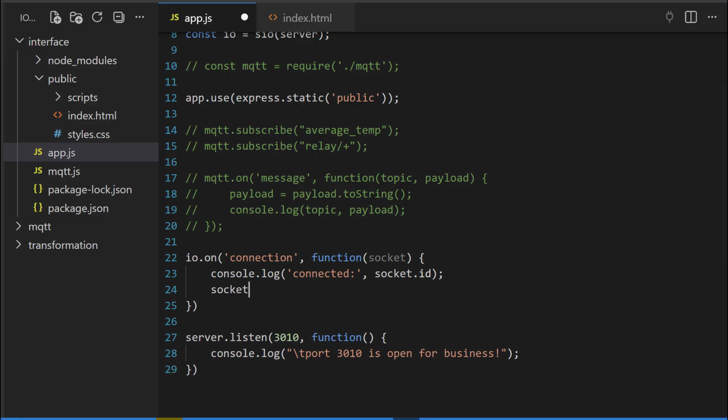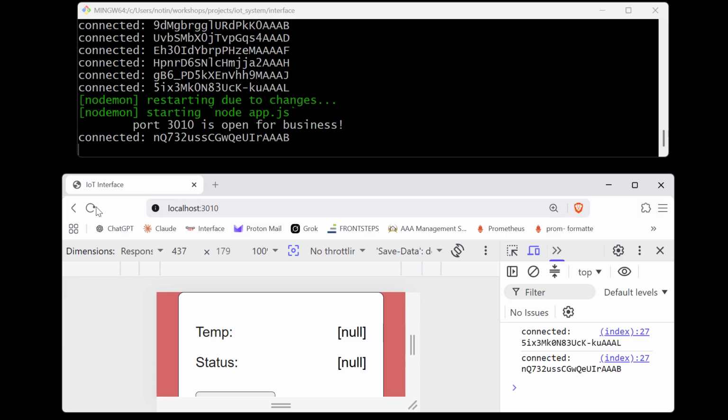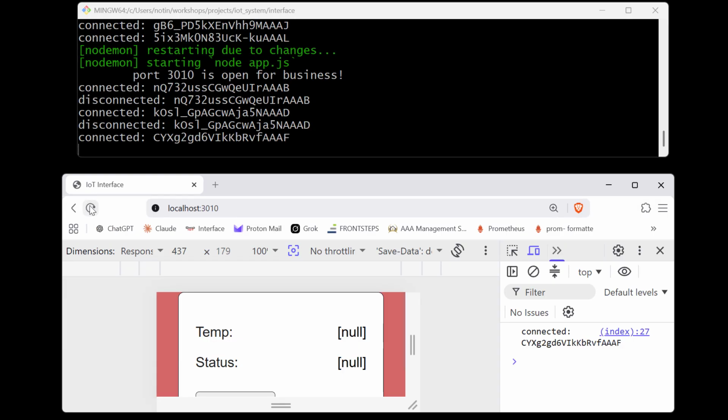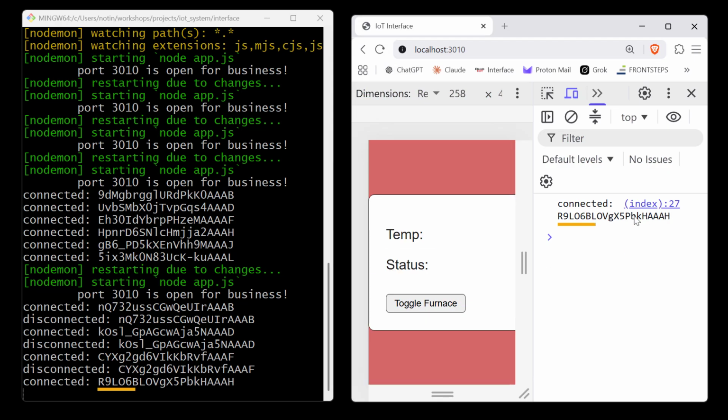It's also useful to log disconnects. It helps you catch the state. Sometimes things don't work, and it's easier to see explicitly that you have been disconnected. So you see here I refresh a few times, and the first 2 sockets were disconnected, and we've now landed on the third. Let me rearrange like this, a little bit easier to see.